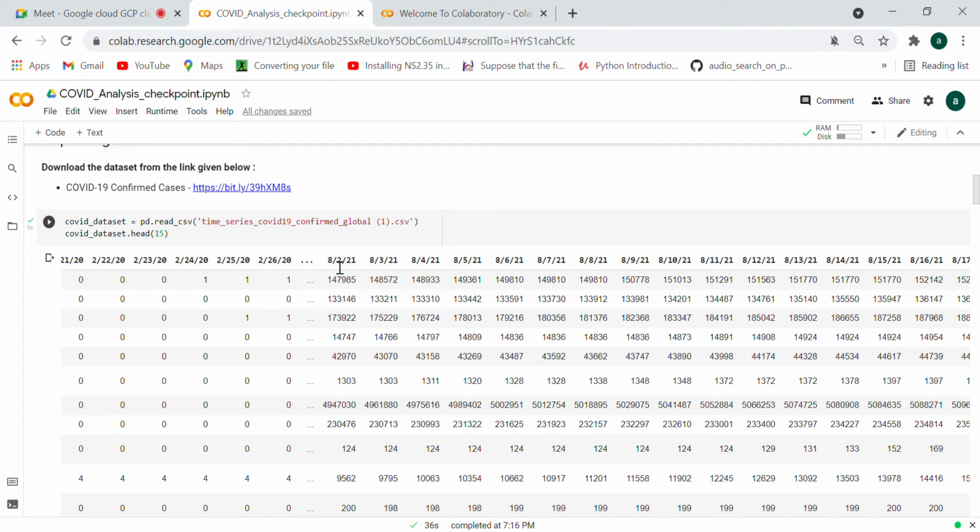This is in MMDDYY format, and this is of 21. Of 20, it started from, suppose, 24. The first patient was found on 24 February, and this dot dot dot is coming, right? Why is it coming? Because a lot of dates are available. It is one year of data, so it won't fit on the whole screen, so it is putting dot dot dot.